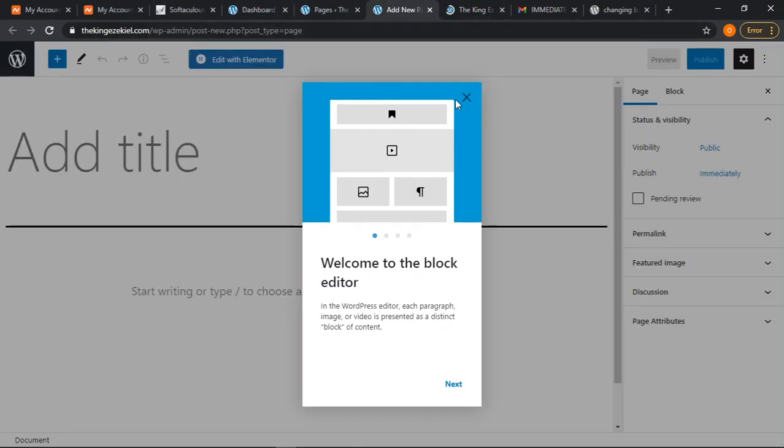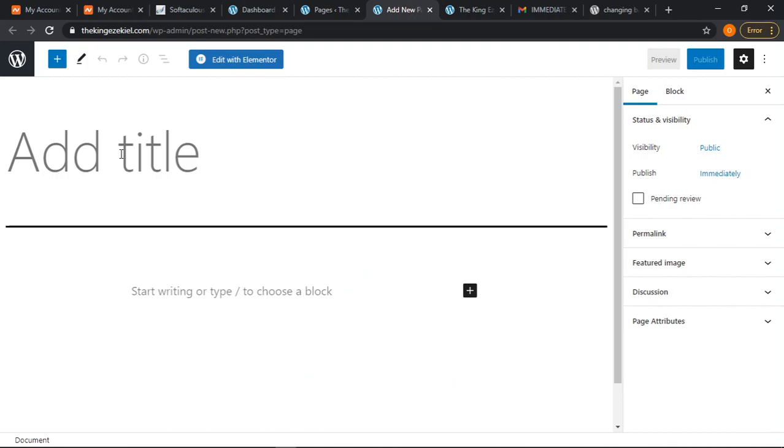So add new. It has opened there. Then I want to call this one... They've already created a sample page. So what would I call it? Okay, let me say example.